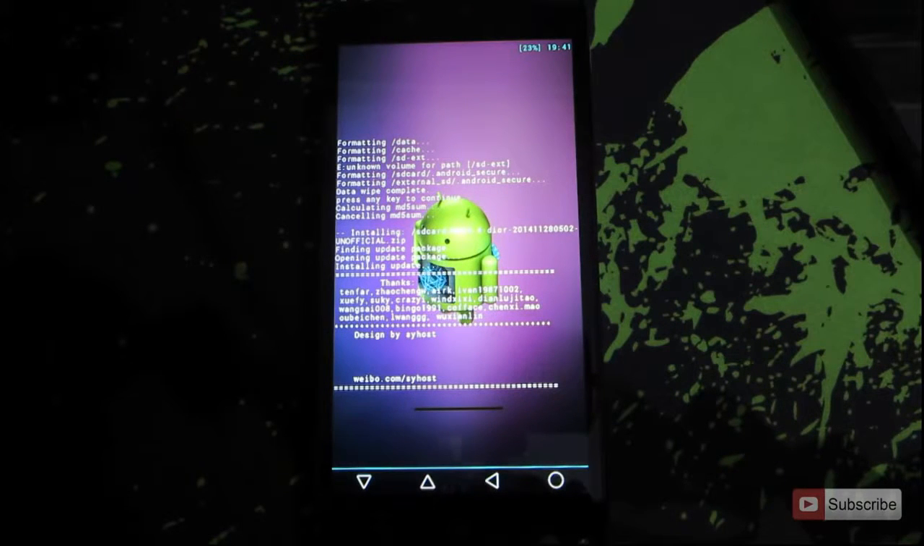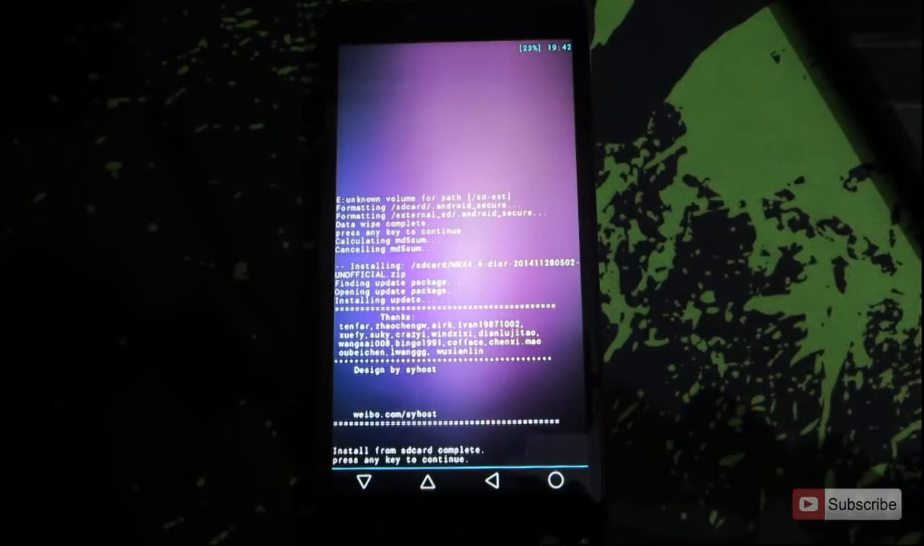Currently Moki ROM is supposed to be the best ROM. It is supposed to be very stable. So give it a try, and if you find any problem with that, please let me know. We are currently installing the Moki ROM over here. Now it is finished.